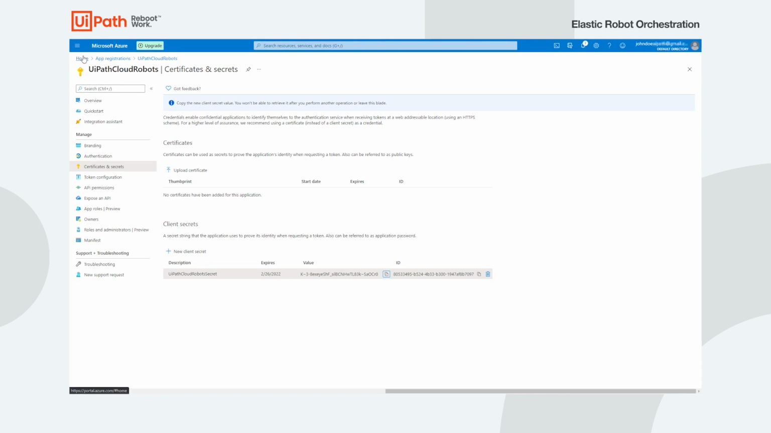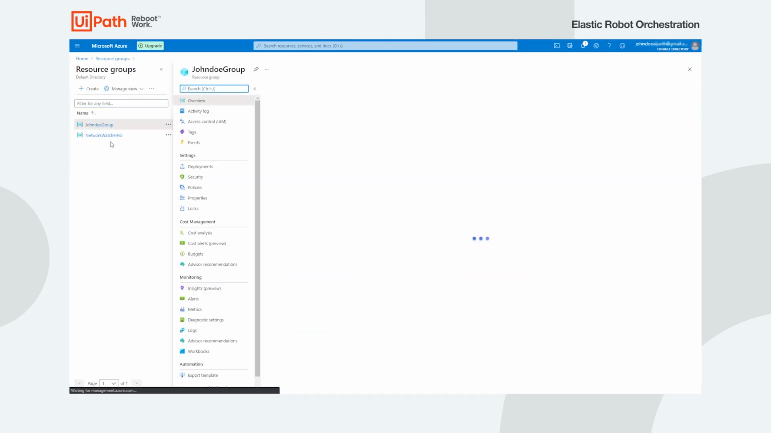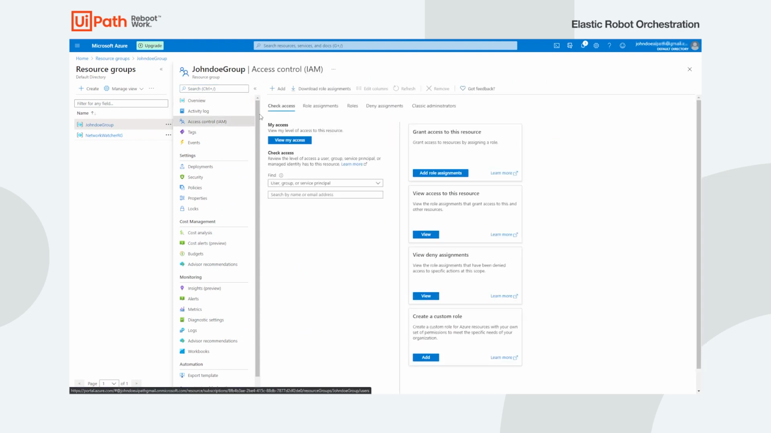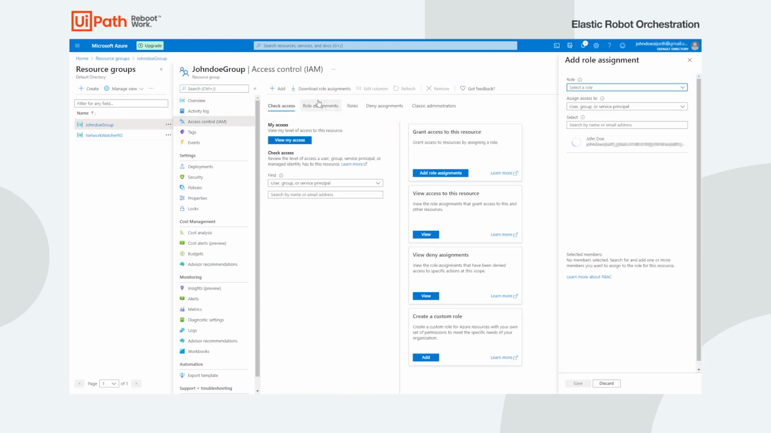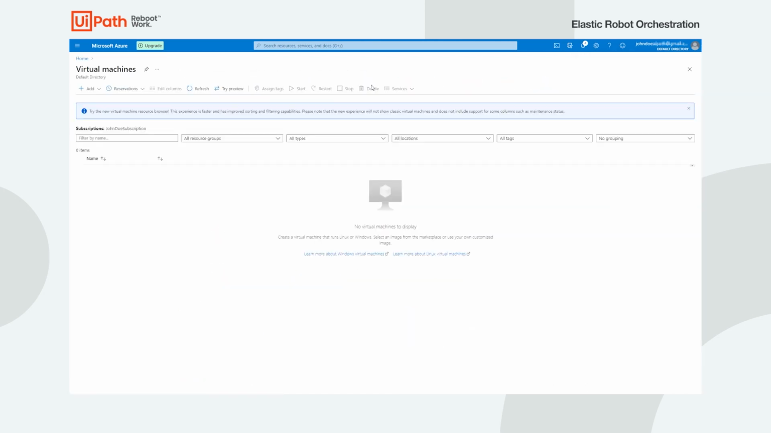Then, under the previously created resource group, navigate to Access Control and assign the owner role for your new app registration. If your cloud computing subscription is managed by your organization, reach out to your IT team to get all of these prerequisites ready. Next, we need to create a new virtual machine.